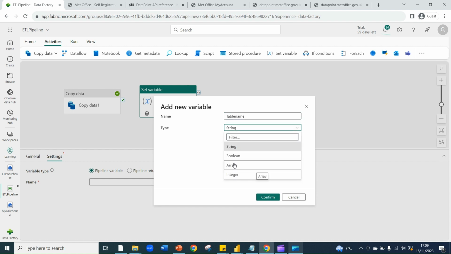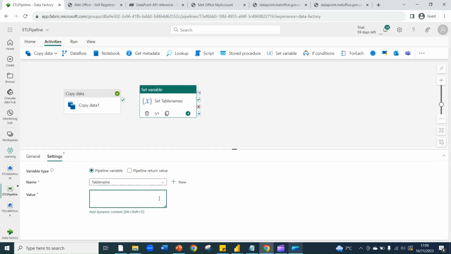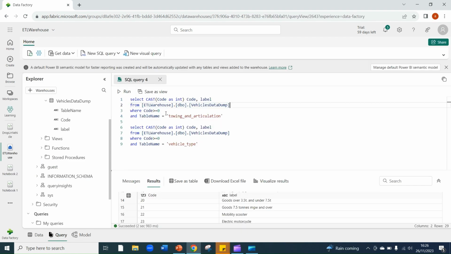And this is an array, as we are going to provide multiple variables. Confirm. And in the values, we need to provide... So in order to get all these values, what values are available, we need to grab them to pass as our variables in our pipeline. So for that, I'm going to copy this query.